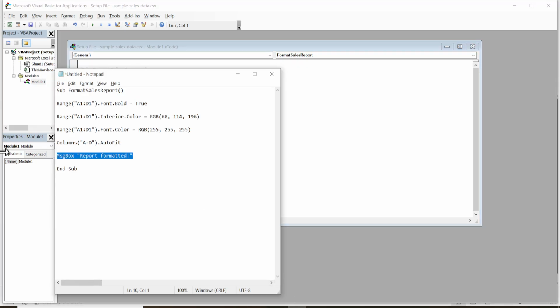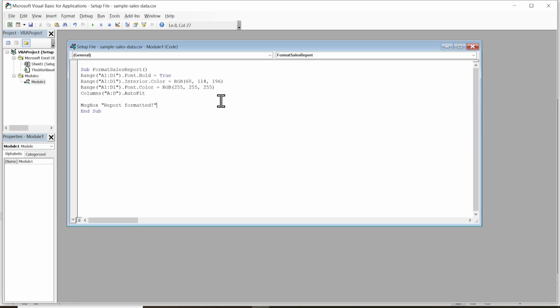Press Enter. On the final line before End Sub, type the confirmation message. Type MsgBox, space, quote, Report formatted exclamation mark, quote. At this point, the macro is fully written. Now save the workbook as a macro-enabled file. Press Ctrl plus S. The workbook saves, and the title bar shows the macro-enabled file format, saved and ready to run.